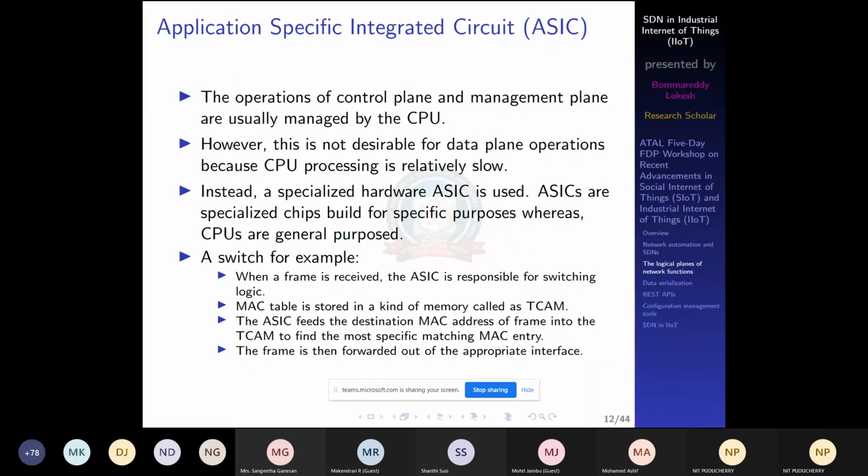So instead of the general purpose CPU, a specialized hardware chip, application specific integrated circuits are used. So these are chips built for a specific purpose, such as forwarding frames in a switch. A switch, for example, when a frame is received, the chip actually is responsible for the switching logic. The MAC table is stored in a kind of memory called TCAM. TCAM is content addressable memory.